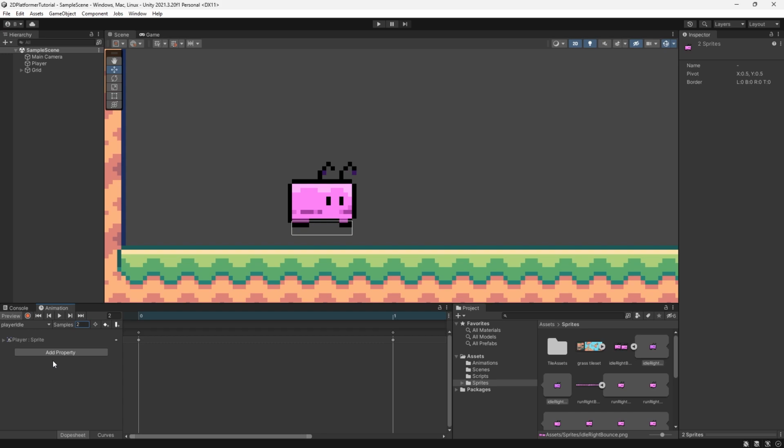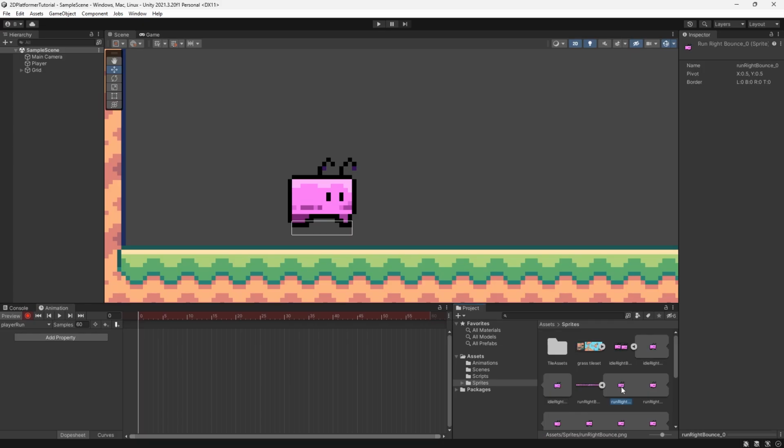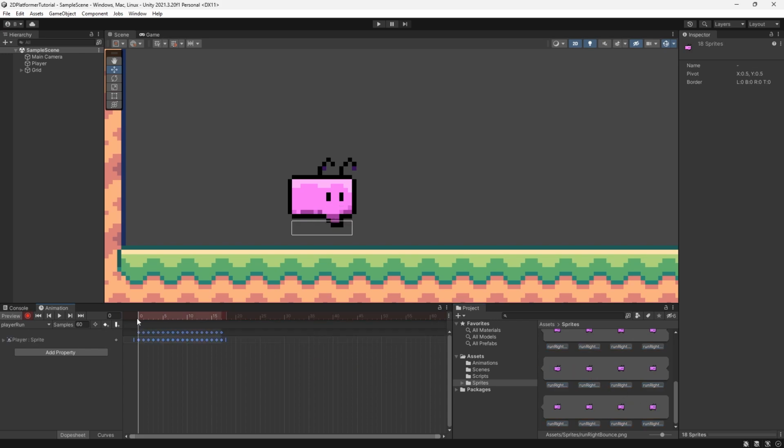So let's make a run. So we do the same again. Create animation, player, run. Let's grab all of our run frames and drag them in. And you can see if I scroll through these, we have a nice little player run. For this one, let's set the sample size to something like 12. And then we can press play and see what this looks like. So I actually think that's going to be a little bit slow. So let's try 24. And that should be a little bit better.